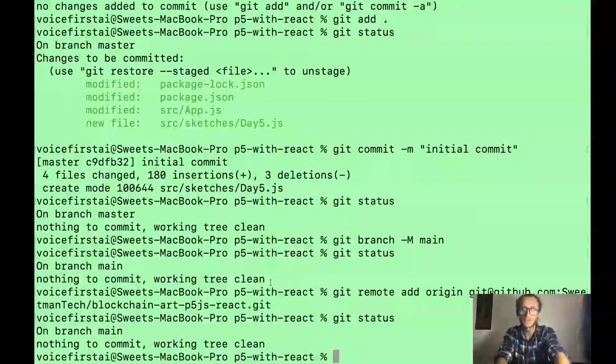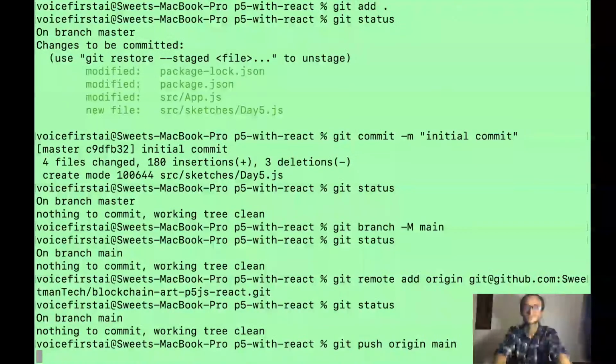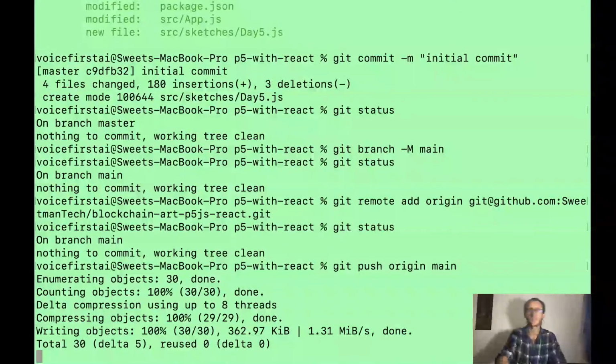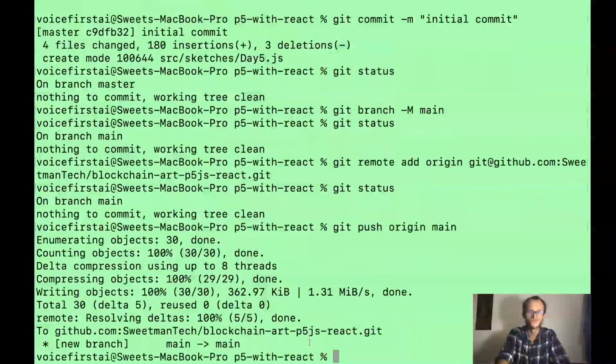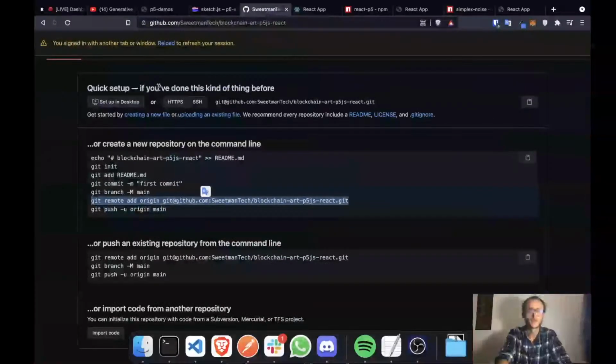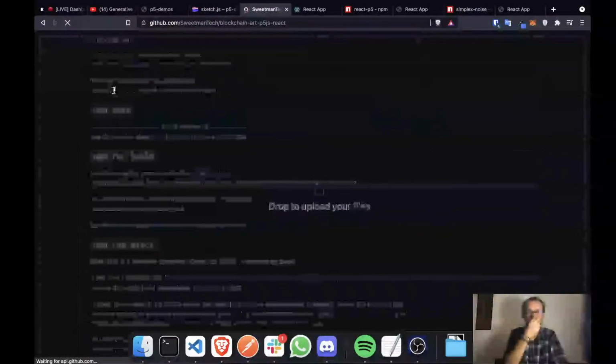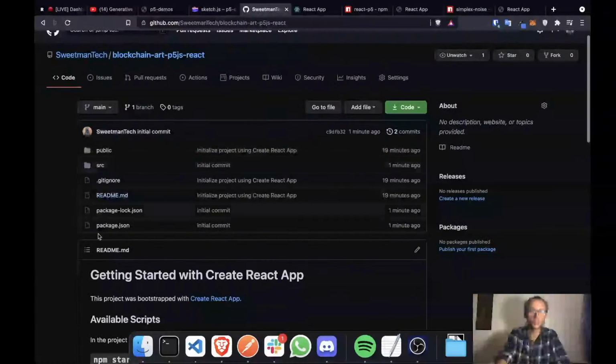But you know what? Let's go ahead and deploy this. Let's take this one step at a time. We are now going to run git push origin main. And when I do that, it's going to push all of our code up to the GitHub repository that we just created. So now when I come back to my Brave browser and I refresh, boom, all of our code is now here.